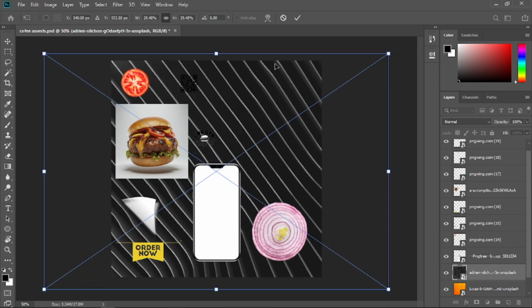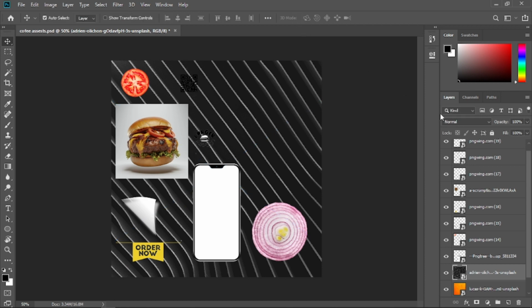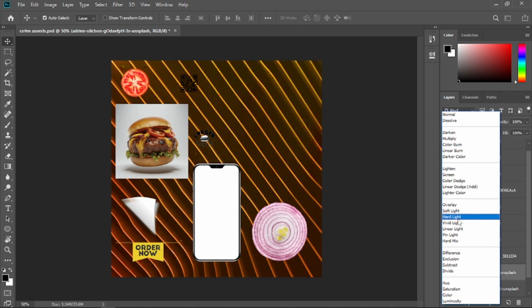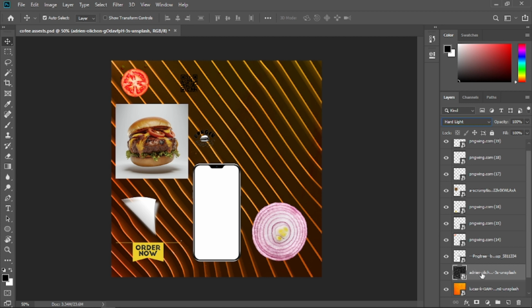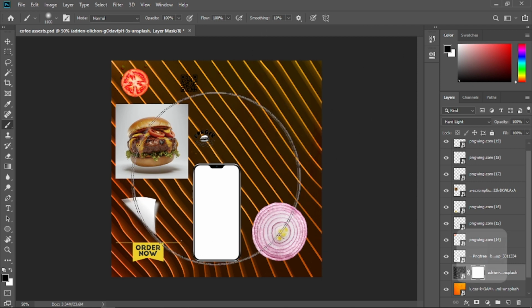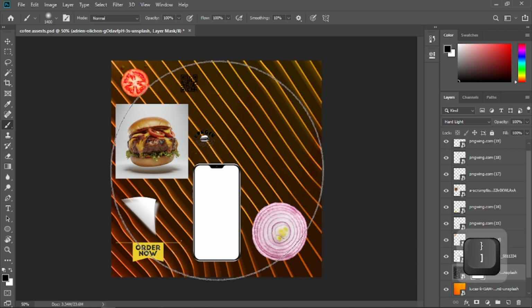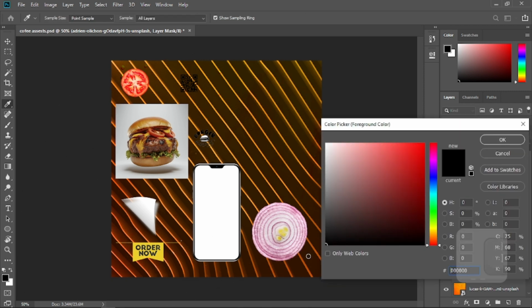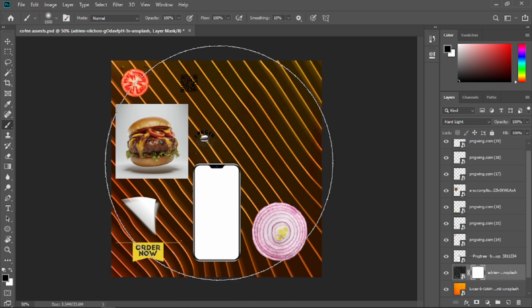And I'm going to choose hard light, and then I'm going to click the create mask button, and I'm going to go for the brush tool. In the brush tool I'm going to choose a soft round brush with hardness 0, and I'm going to increase the brush size by pressing the right bracket key on the keyboard. Make sure you have black as the foreground color, and then paint it like that, right?